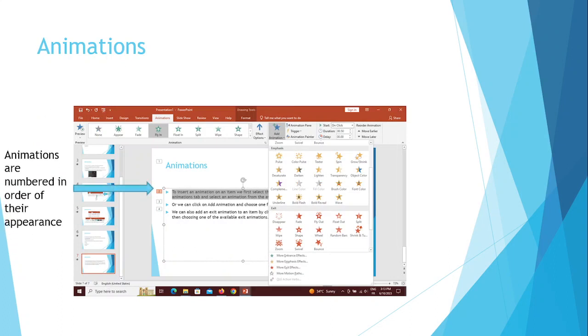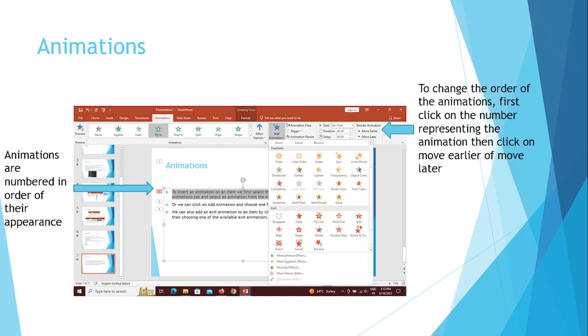For example, animations are numbered in order of their appearance. To change the order of the animations, you first click on the number representing the animation. For example, this here, I clicked on the number 2, which represents the second animation to be animated, okay? And then you click on Move Earlier or Move Later, here where the arrow is pointing, to move the animation earlier or later, okay?